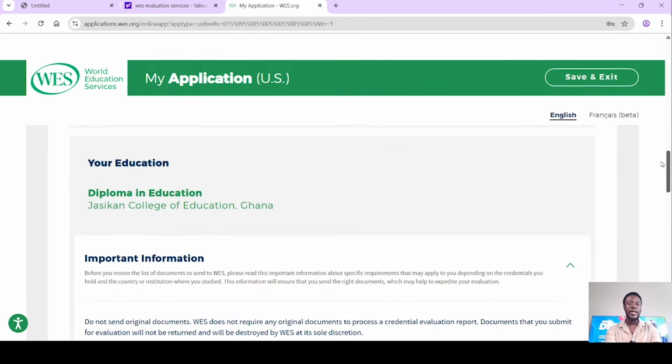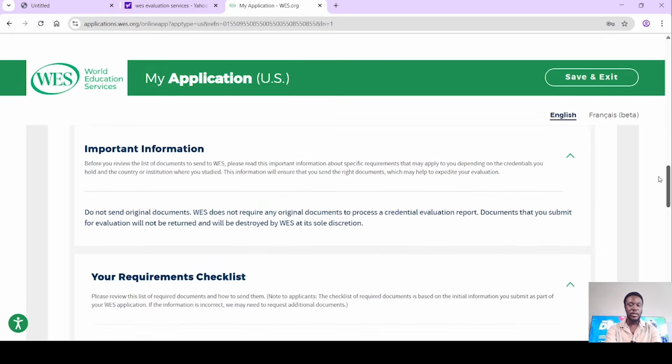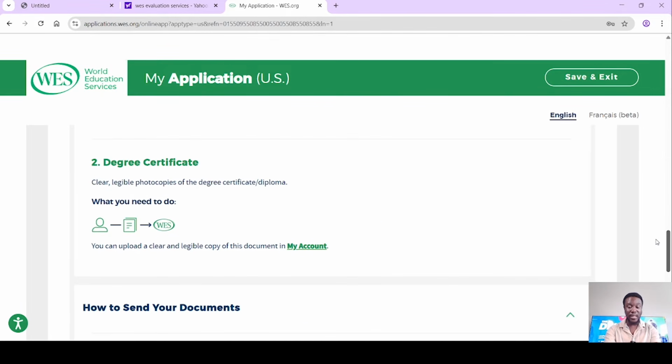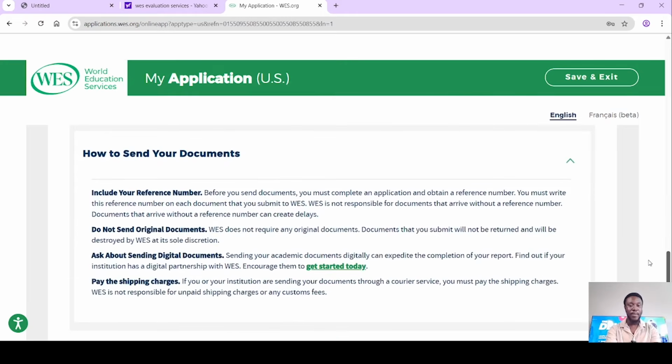Your education. The second one is the diploma in basic education, Jessica College of Education. So let's continue. Your requirements list. So same method. You contact Jessica College of Education. And most of us who attended the College of Education, the awarding institution during our time was University of Cape Coast. So you have to contact UCC for them to transmit your official transcript directly to us. Let's scroll down. Then the degree certificate, that's the diploma certificate, I can upload that myself.